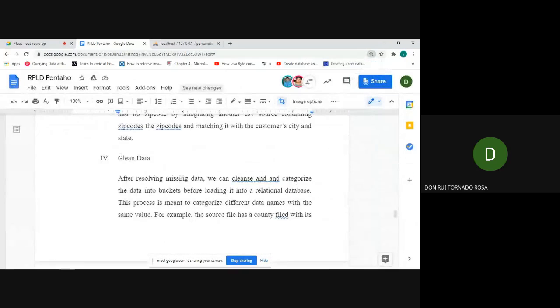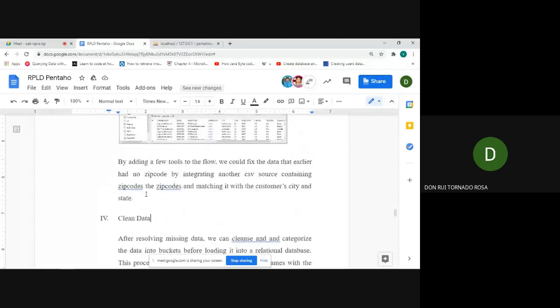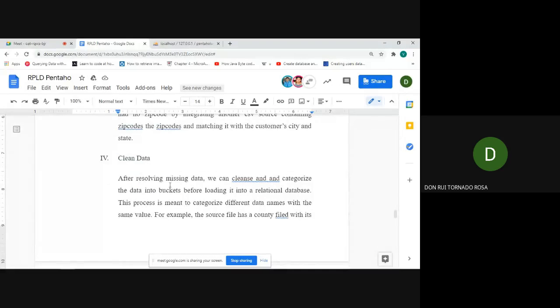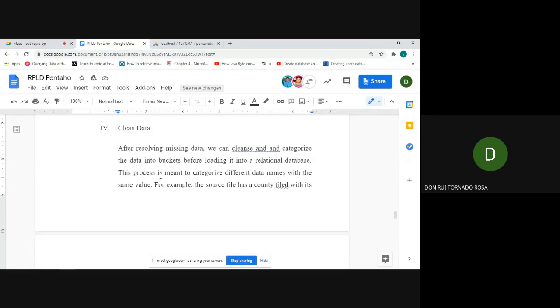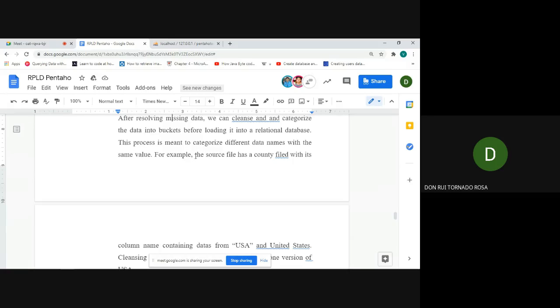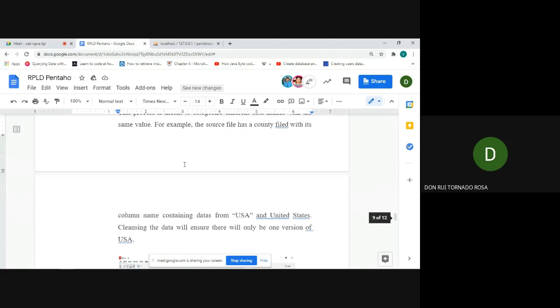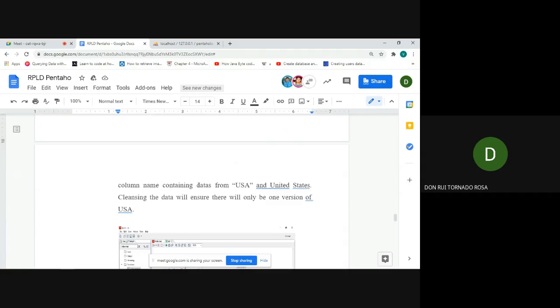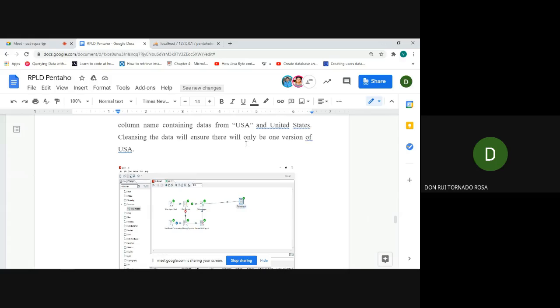And another function is to clean data. After resolving missing data, we could cleanse the data and categorize the data into buckets before loading it into the RDB. This process is meant to categorize different data names with the same value. For example, the source file, the sales report, has a country column containing data from USA and United States. Cleaning the data will ensure there will be only one version, which is USA.